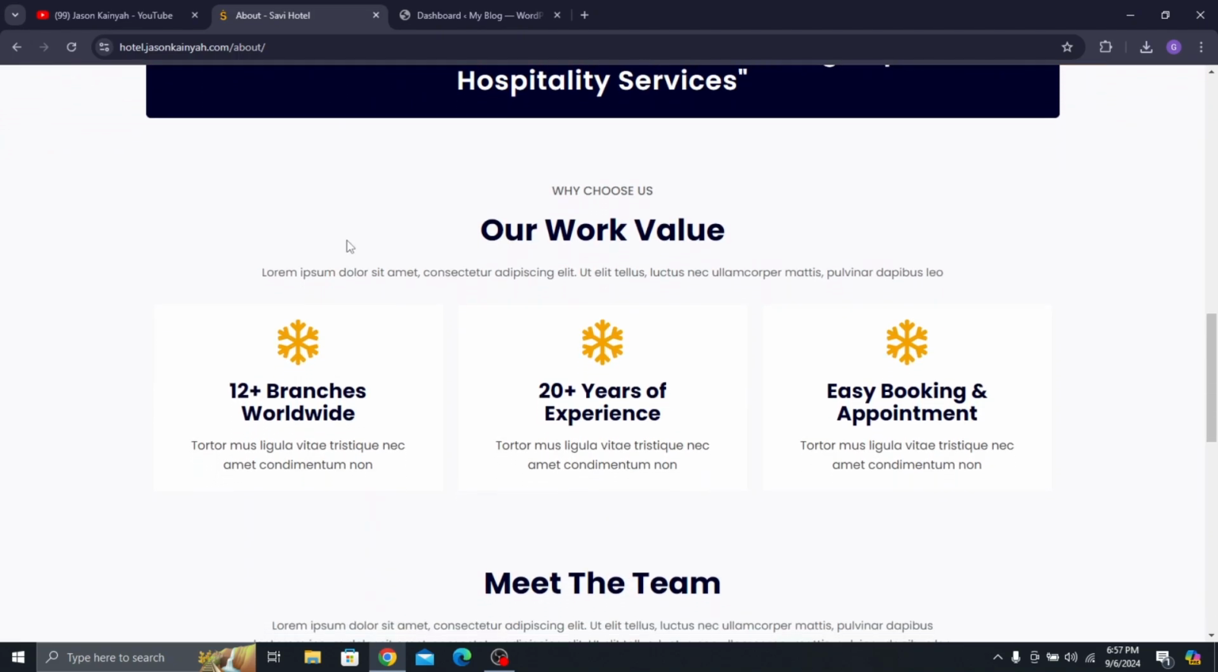Over here we have the why choose us section. It has this main heading which says our work value, a description. Then it has these icon boxes with these nice little colors, which is different from the main background color. All right, it really brings design and effects to your website as well.